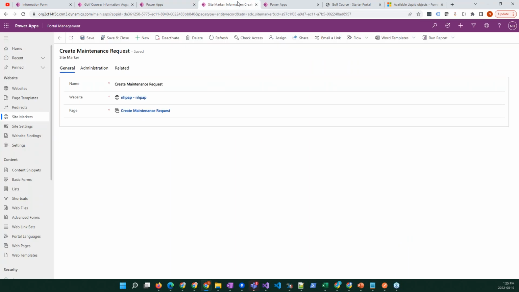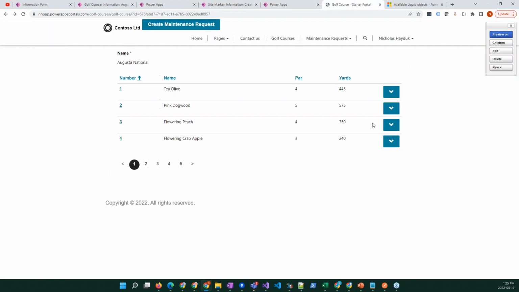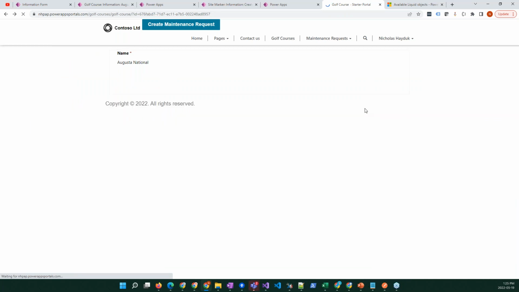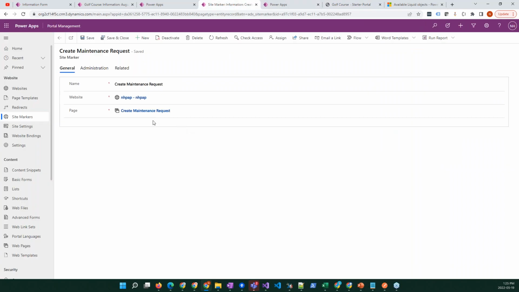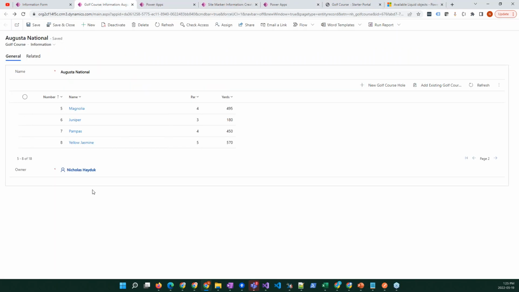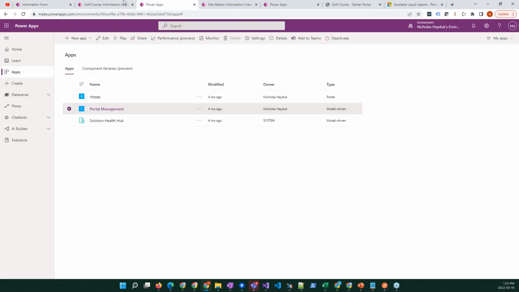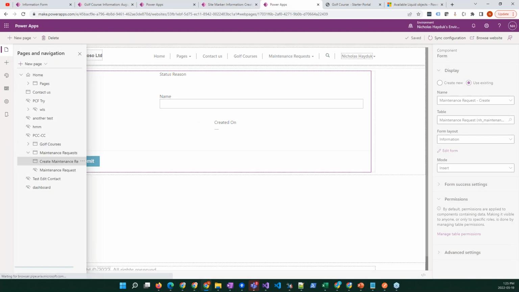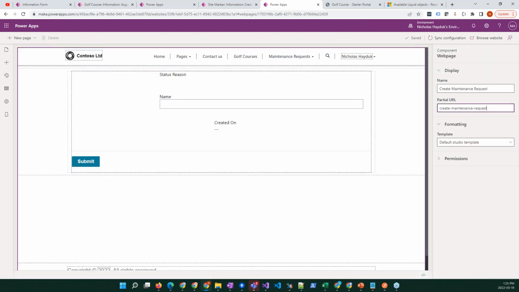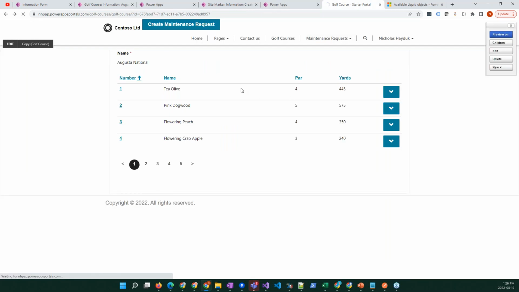So now that I've got this, let's see what the URL of this thing is. It does give me that, though that doesn't really prove anything because it was that anyway. So I'm going to go back into my portal, to this one right here. I'm going to go to my create maintenance request page and change this to create maintenance request now, because I think it's super important. That's going to get saved, and I'm going to browse the website. And now, if I did everything properly, we should see that create maintenance request link updated.